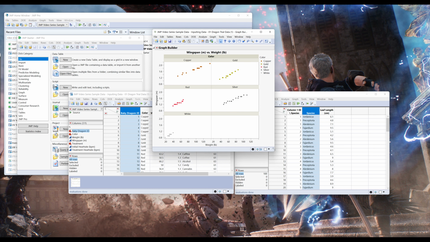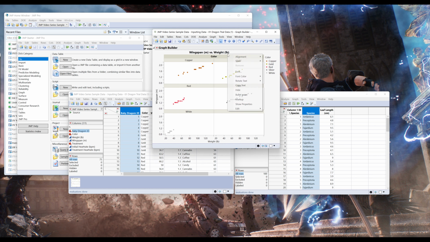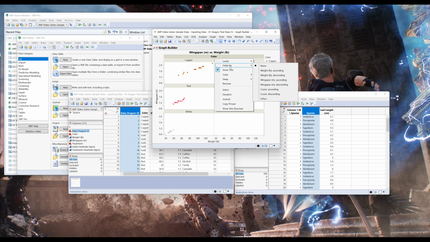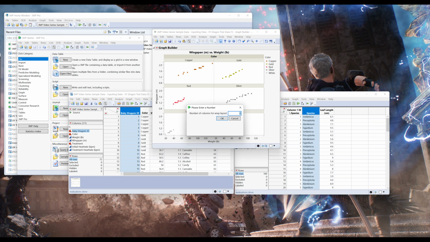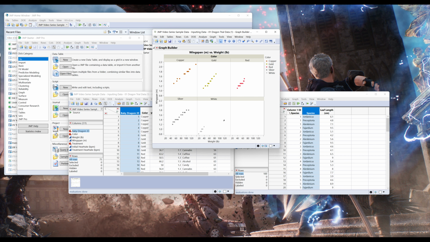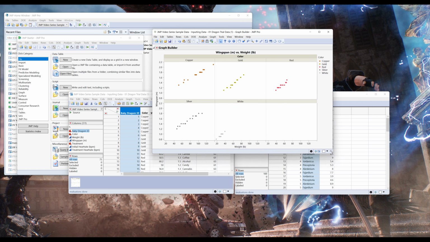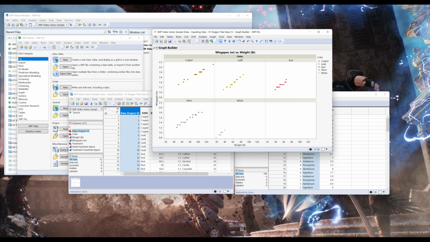This would be fine for a lab report looking at dragons. We might be able to change the levels per row. Maybe I want 3 columns per row so that it's a little wider. I highly encourage you to right click on anything that you're curious about and play with it. Not everything will make sense, but that's fine. There's a lot you can do in JMP, and there's a lot worth learning, I think.